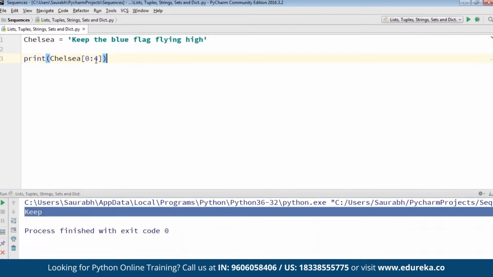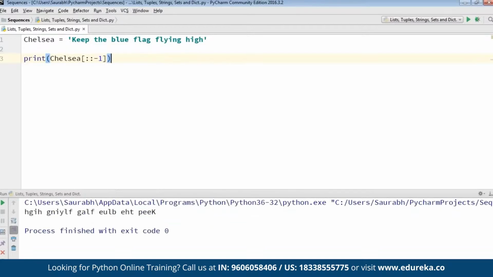Now if I want to reverse a string, I can type in here ::-1, because I've told you earlier as well, indexing, when you go in the reverse direction, starts from -1, -2, and so on. Go ahead, execute this, and you can see that it has reversed the Chelsea string.